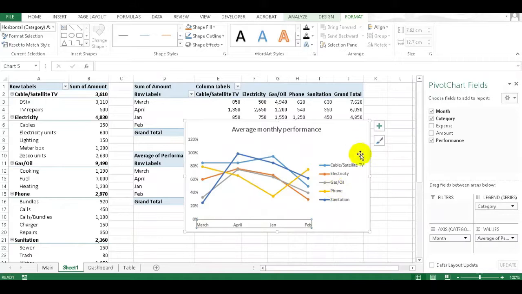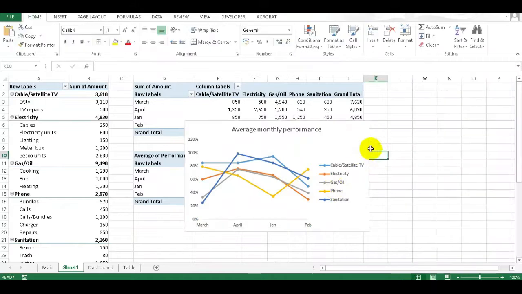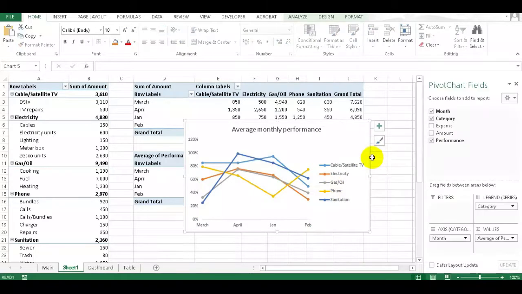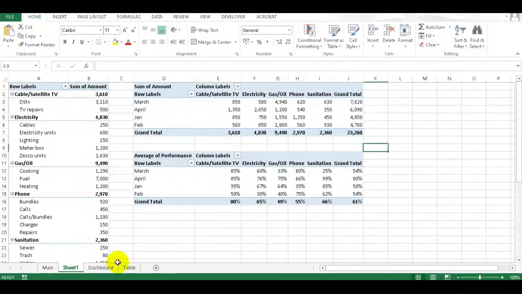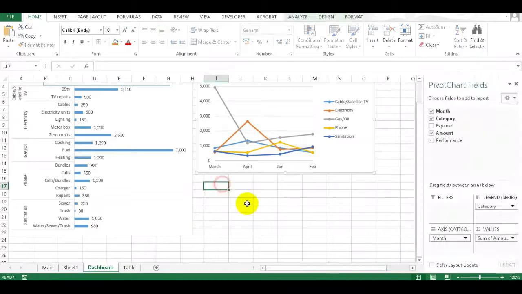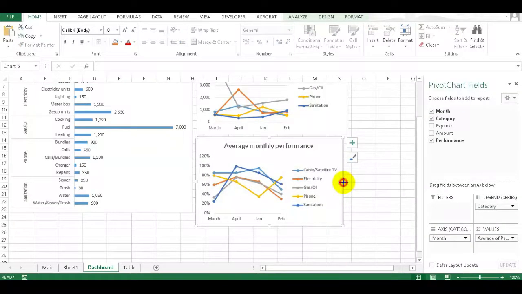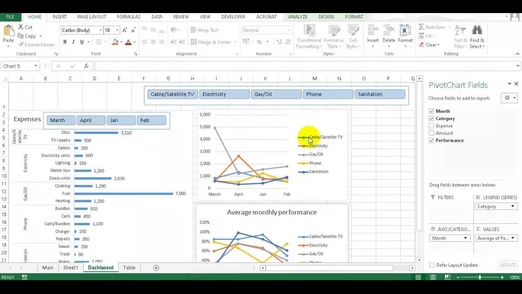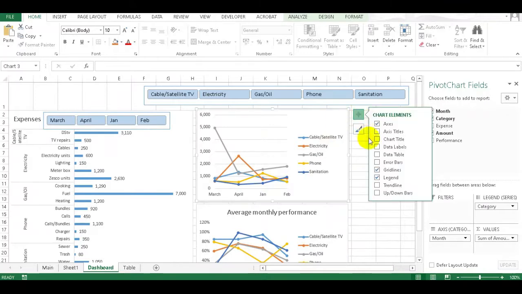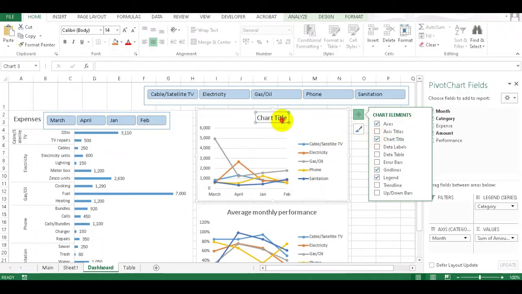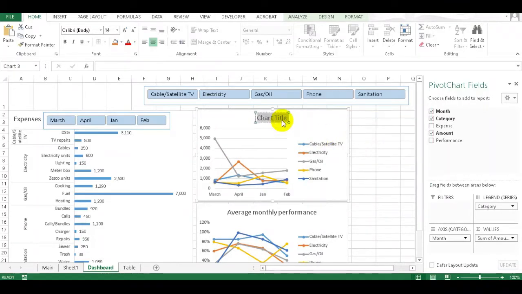So once I do that, I'll just click on the whole chart like that and cut it and then take it to the dashboard. So I'll put it here. I just want them to be uniform for now. So here we don't have a label, but we can give it a chart title. These are simply expenses, except that they are being shown over a period of time.